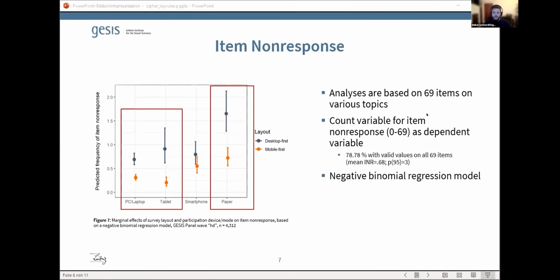Next, we analyzed item non-response. Therefore, we generated a count variable for item non-response from 69 items and used it as dependent variable in a negative binomial regression. About 79% of the participants had no item non-response on all 69 items. The graph shows the predicted frequency of the item non-response for each layout group and device.